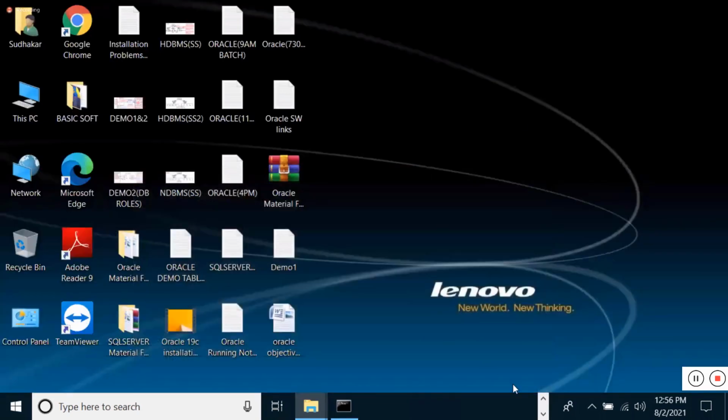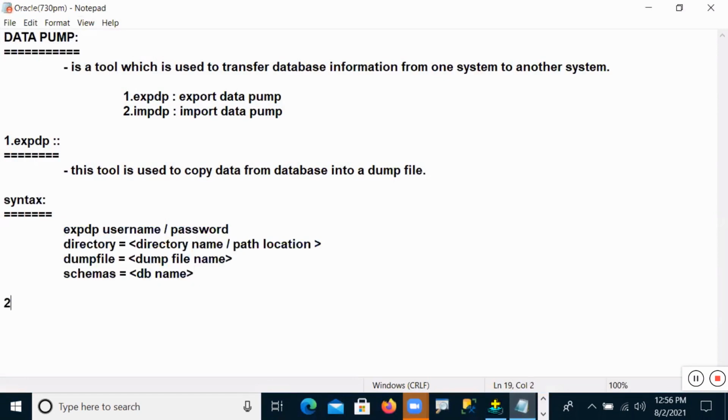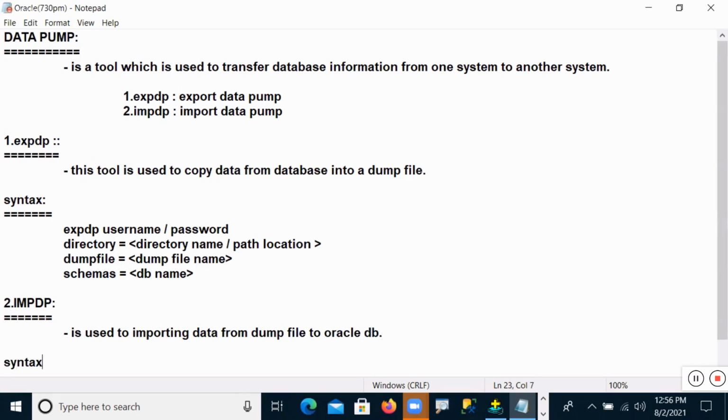Now let's come out. Okay, after that, what is the second tool here? Import dump file, the Data Pump tool. What this tool is used for is importing data from the dump file into the Oracle database.